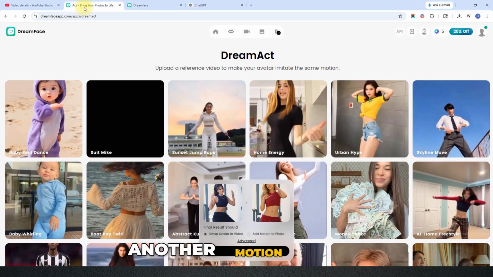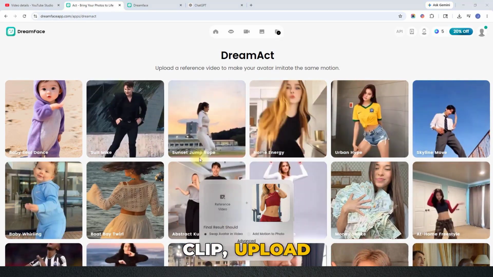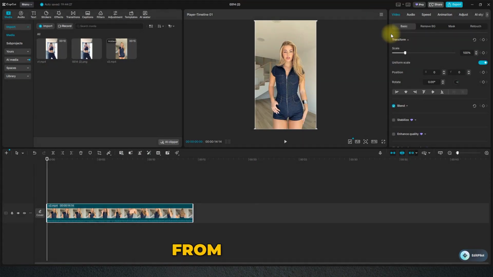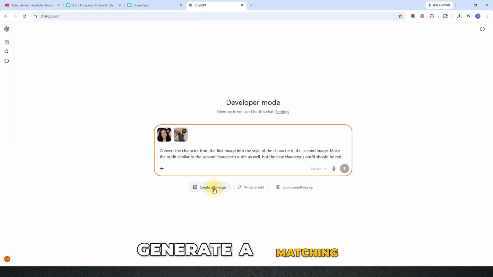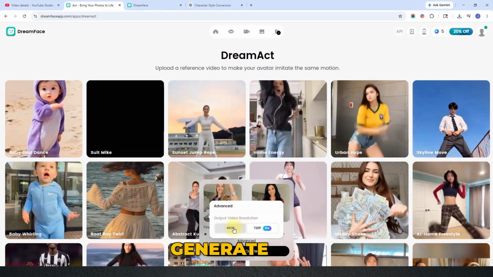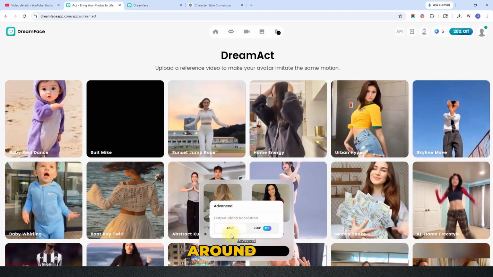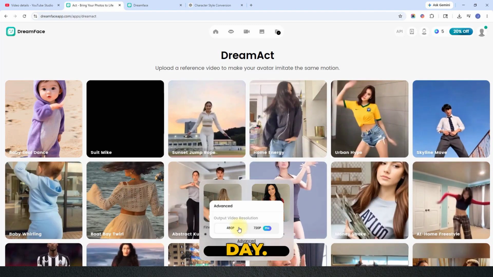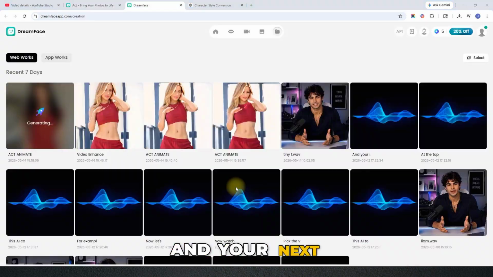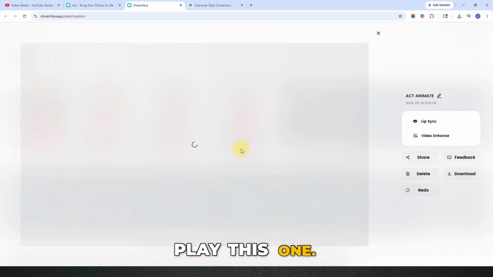If you want to make another motion video, the process is super simple. Delete the current clip, upload a new one, take another screenshot from the first frame, generate a matching AI image, and repeat the same workflow. Free users can generate 480p videos without spending credits, and you can usually make around 5 to 6 videos per day. Just hit Create, and your next motion video starts rendering instantly. And there it is. The second video is ready too. Let's play this one.